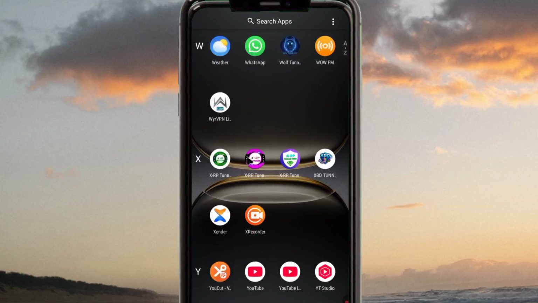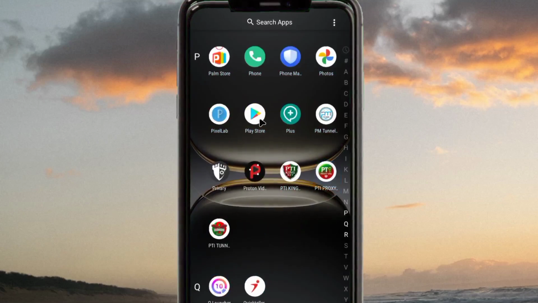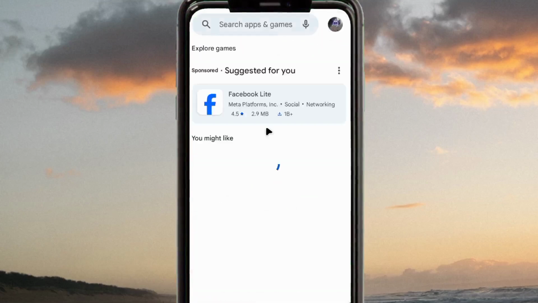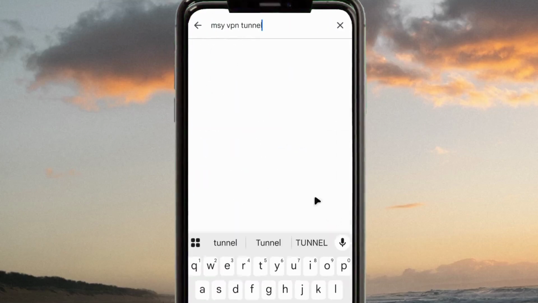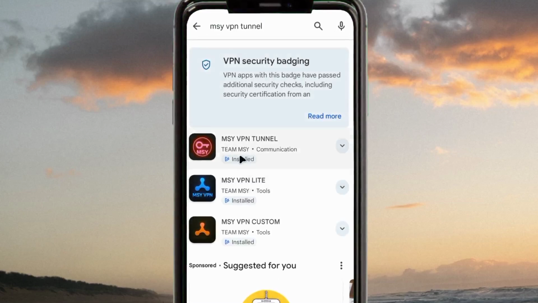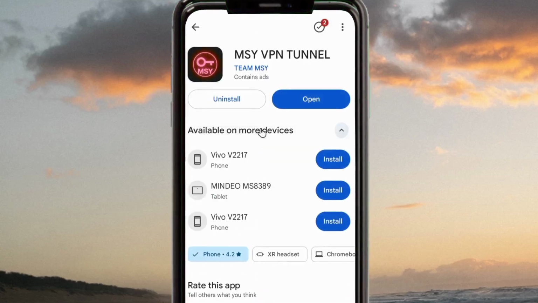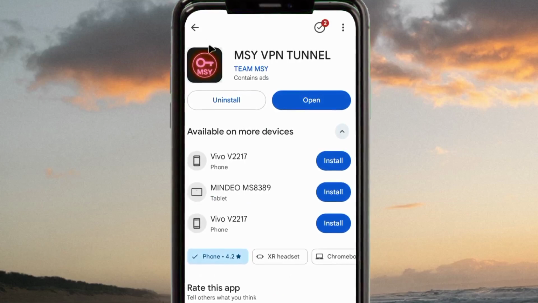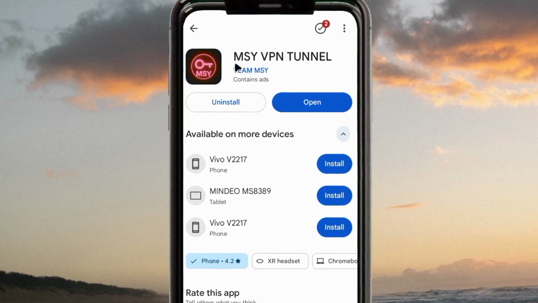To get this app, open Google Play Store where you can search and install Android apps, and when you reach Google Play Store you search for MSY VPN Tunnel. So this is the app, MSY VPN Tunnel. Install the right app, make sure to take note of the app name and also the app icon.